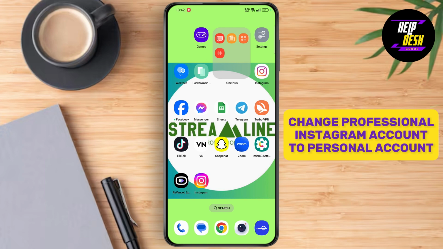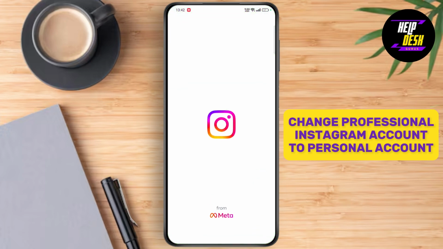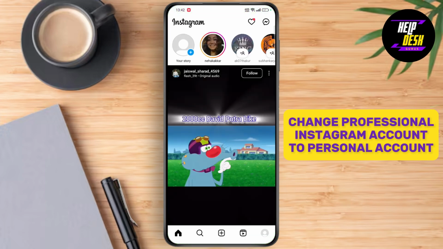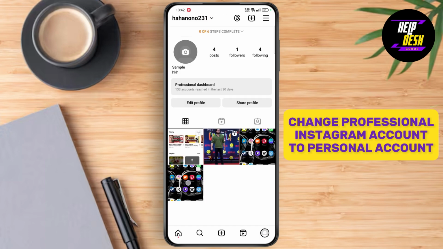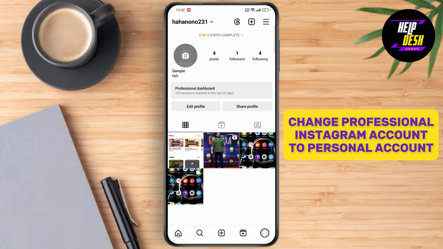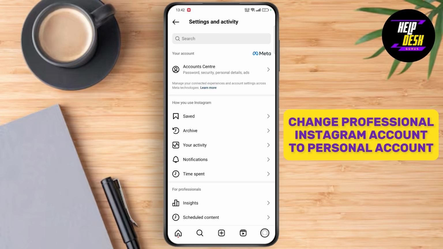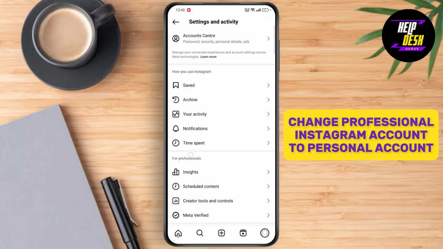So first of all, open up your Instagram. Now at the bottom right corner, tap on your profile icon. Again, at the top right corner, tap on the three lines and go to settings. Now scroll down a bit.